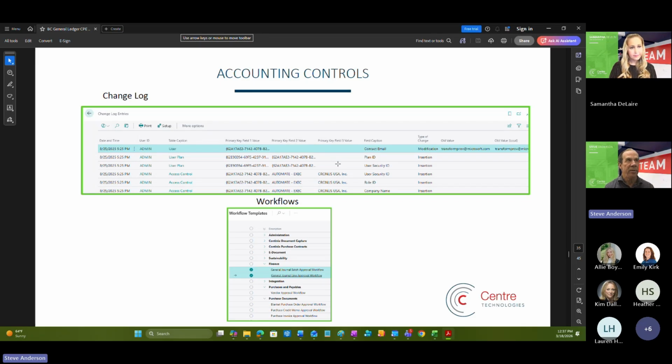It'll give you the old and new value, who did it, and the time frame. Auditors may want to see this, right? So you don't turn it on for everything. You usually turn it on for your master file or your setup, the aspects that you want to track, so you can keep track of those.